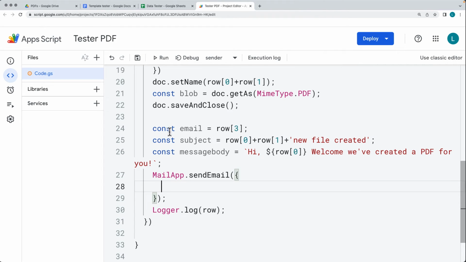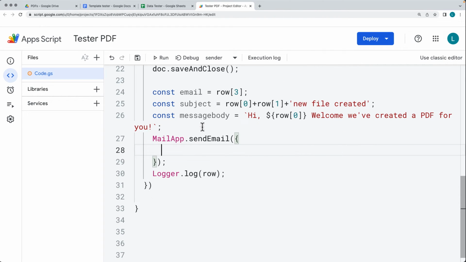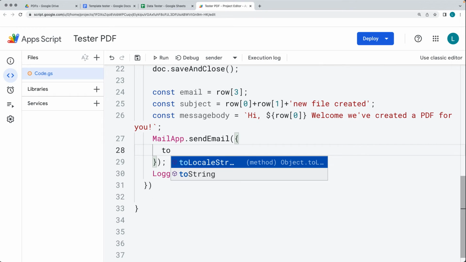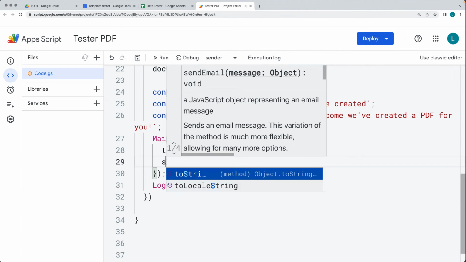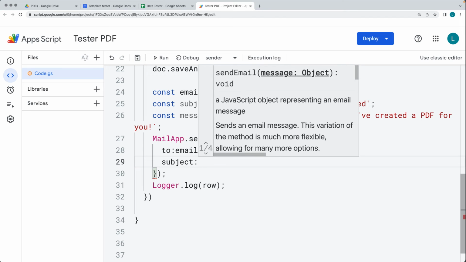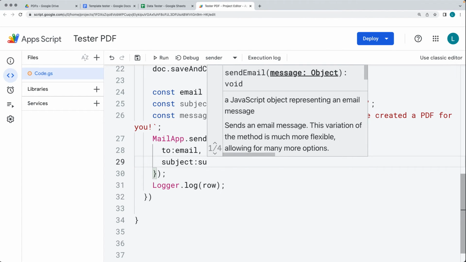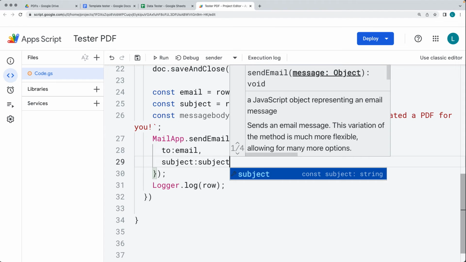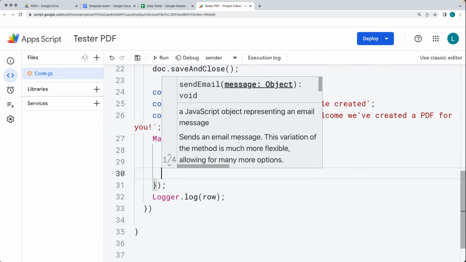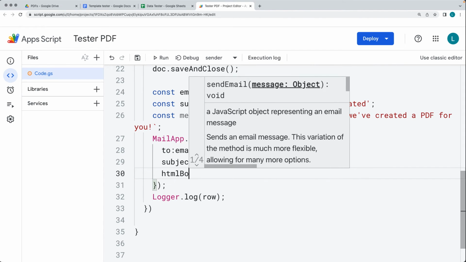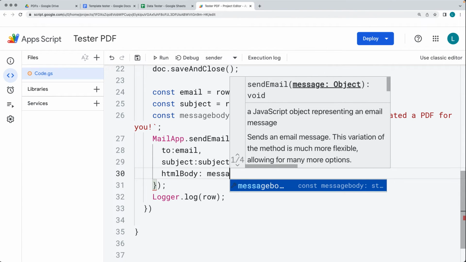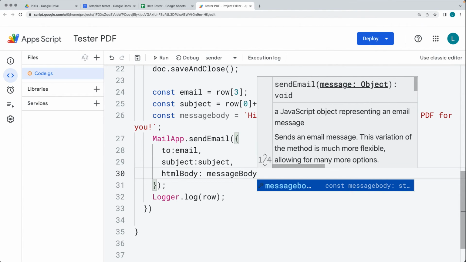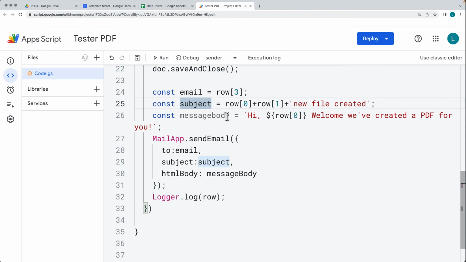And sendEmail can take an object formatted structure. So first we need to do the to email, and then the subject. And this is just going to take the subject value that we just created using the variable. And then it's got an HTML body. So this can also be HTML code within the message body value. And these are all just coming from the values that we have up here.